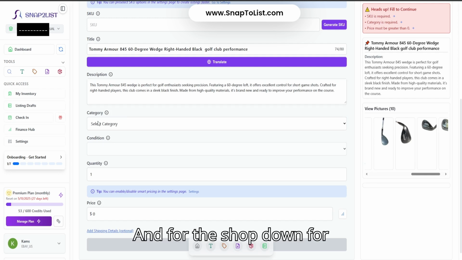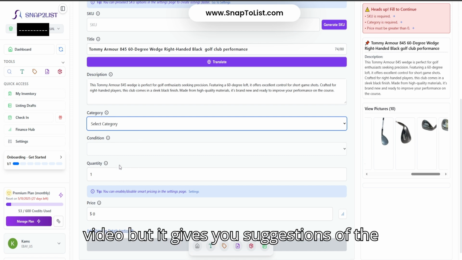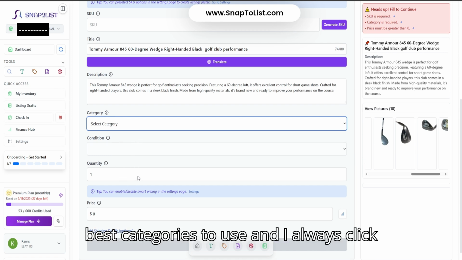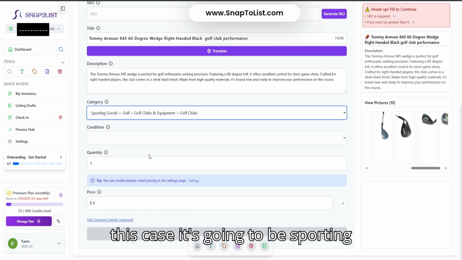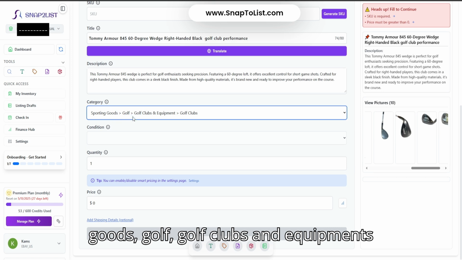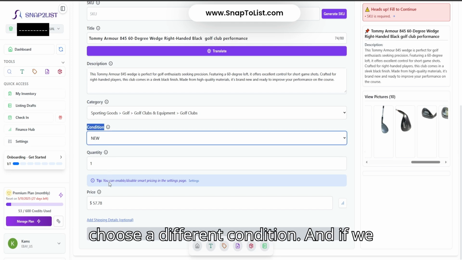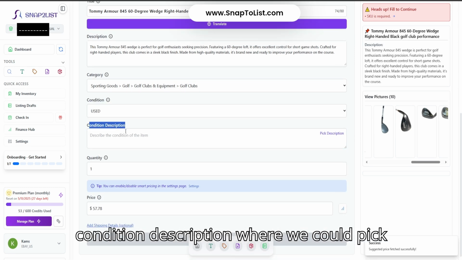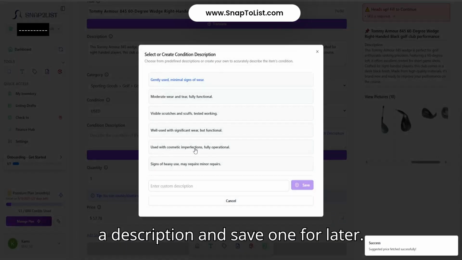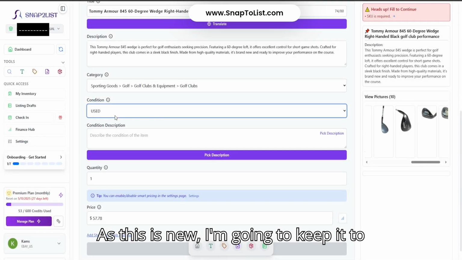And for the drop down for category, you can't see in the video, but it gives you suggestions of the best categories to use. And I always click the first one, which is always correct. And in this case, it's going to be sporting goods, golf clubs and equipment, and golf clubs. And then from here, we have condition, which you get to choose a different condition. And if we were to use used, we'll see this condition description where we could pick a description and save one for later. As this is new, I'm going to keep it to new.